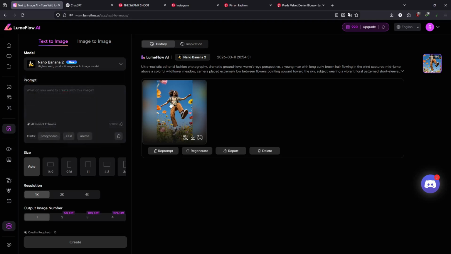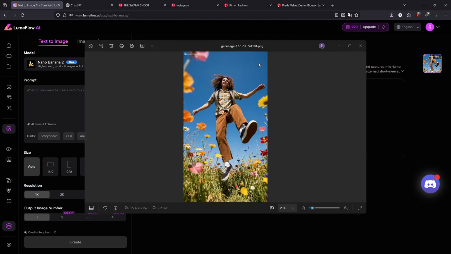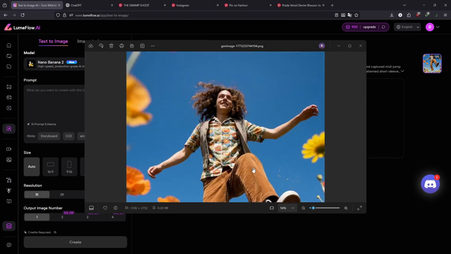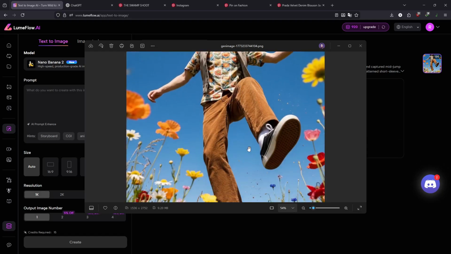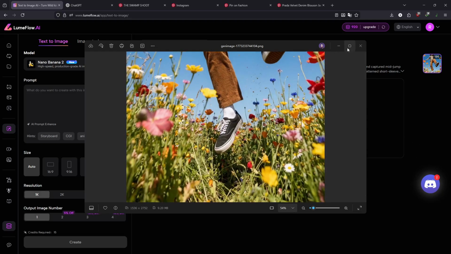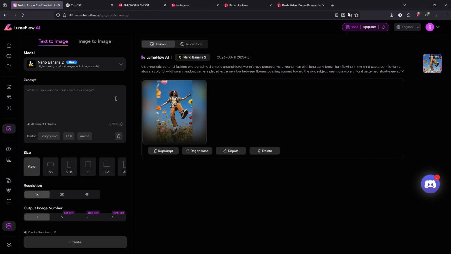I have already created an image here. You can see it here. So let me just open it for you guys, and you can see this is what I have created, and the composition is looking really beautiful. So let me just show you how you can do that as well.